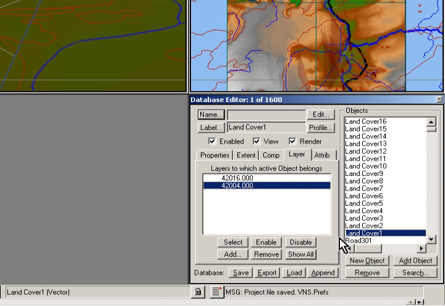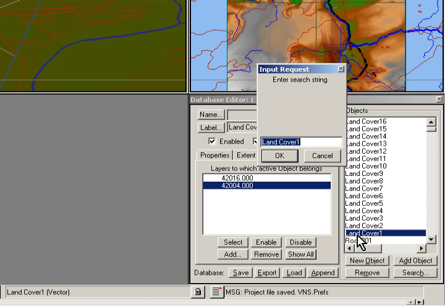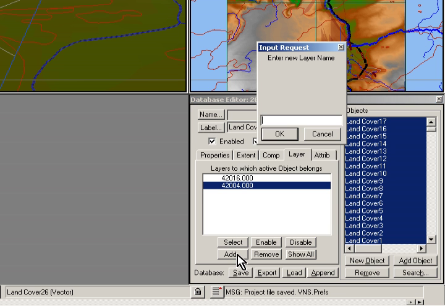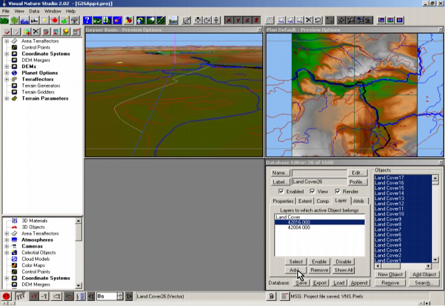Search the object list. Remove the number from the land cover prefix in the Input Request search string field and search the database. The land cover shapefile added 26 objects to the database. Add a layer. Name the layer Land Cover. Save the project.